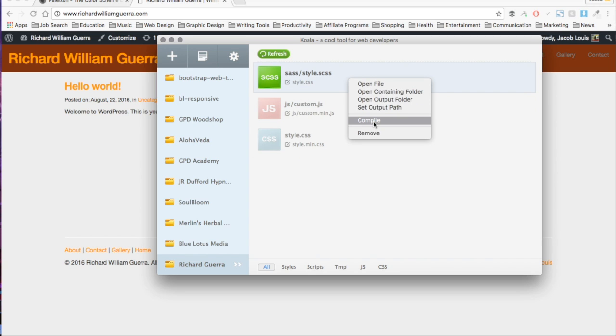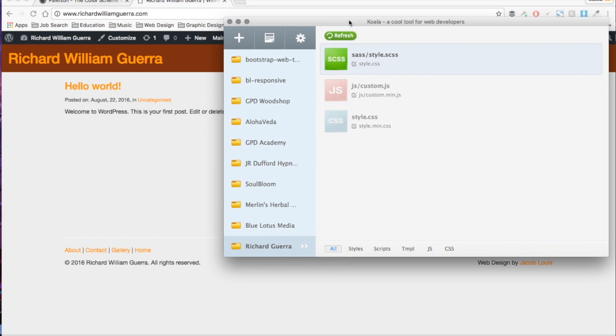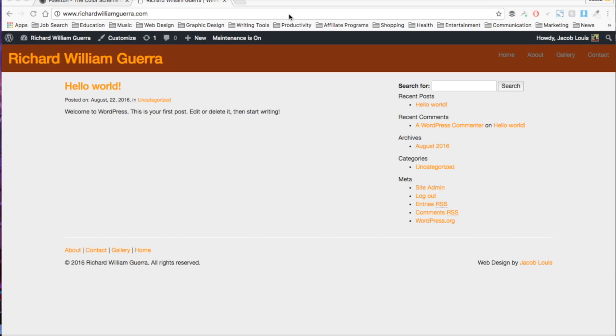And now it's good. You have to compile it for the first time, I believe, and then after that it happens automatically. So I'm just going to go ahead and hit compile. And it says it was successful. So now we should be good to go. We just leave Koala up. I can actually close this. You can see that it's up here running in the background. So now I can just go into my code editor.